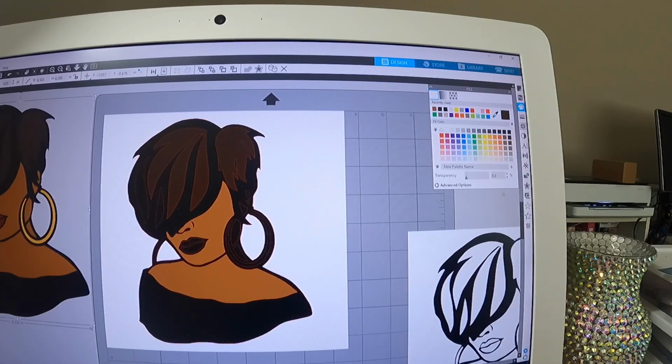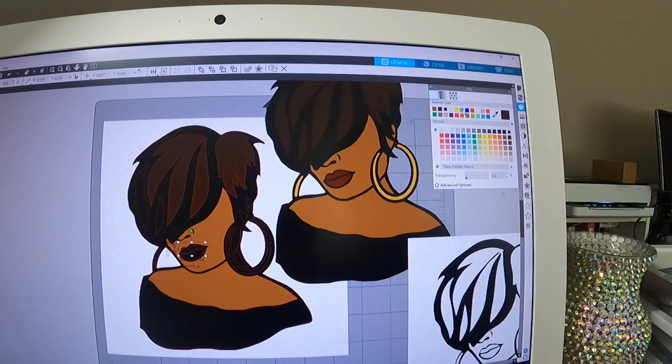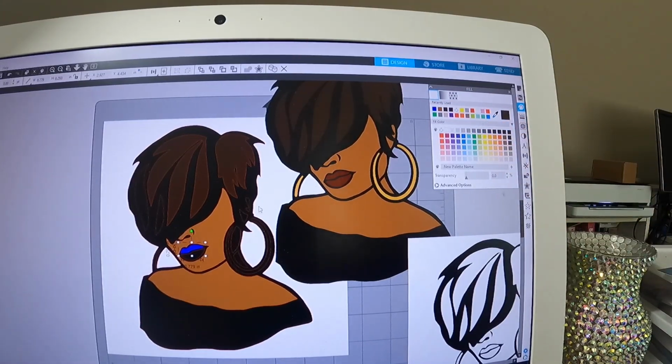Now say I want the lip color not to be this original color right here. So I'm going to choose that top lip. Say if I want her lips to be blue. I went over here to the recently used section and I picked blue. There.